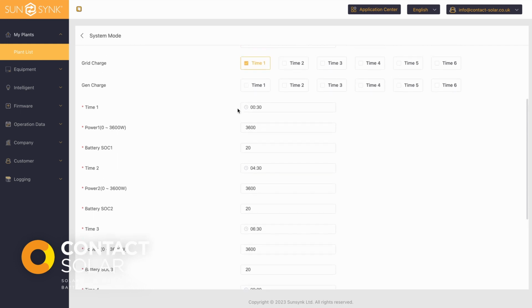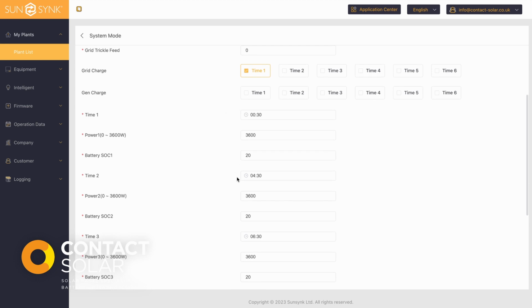So if you select grid charge, like it is set here for time 1, the target state of charge is 20% at present. If this is increased to 100%, then between midnight and 4:30, the batteries will charge up to 100% if it is possible for them to charge during that time period, if enough time is given for them to charge. Time 1 is ticked for grid charge, which means that during this time period the batteries will charge from the grid.